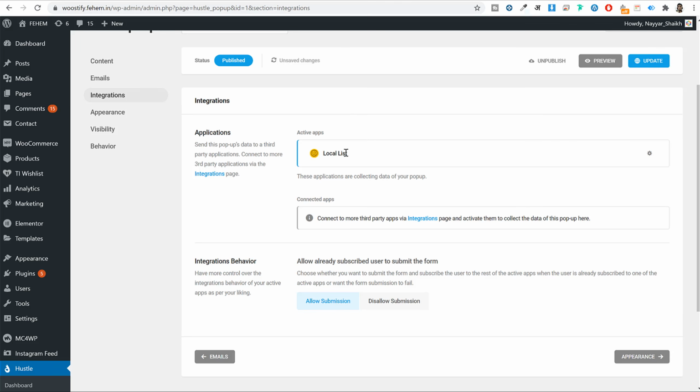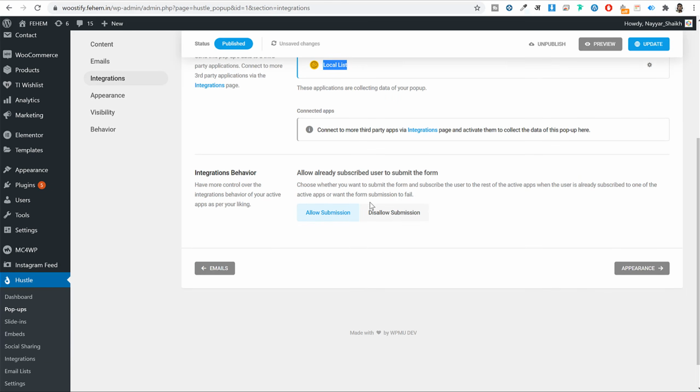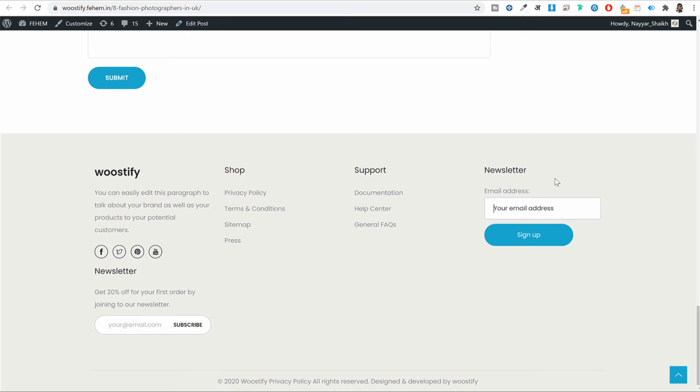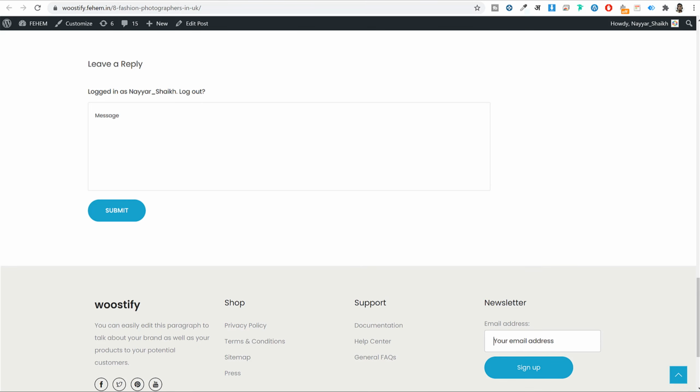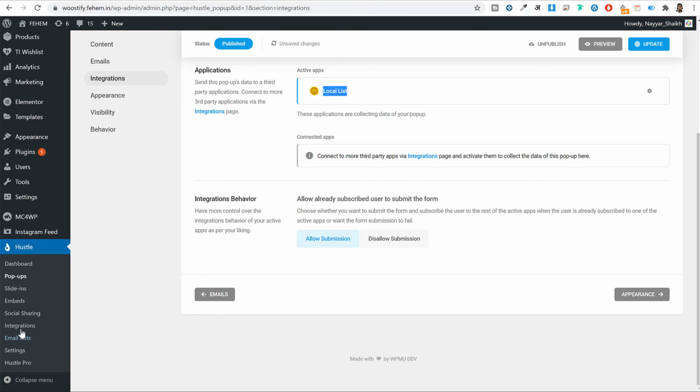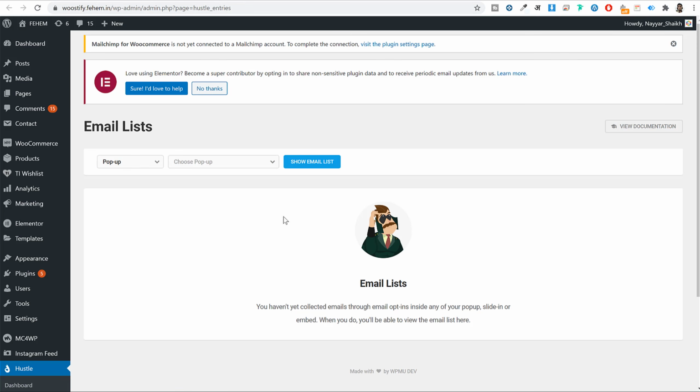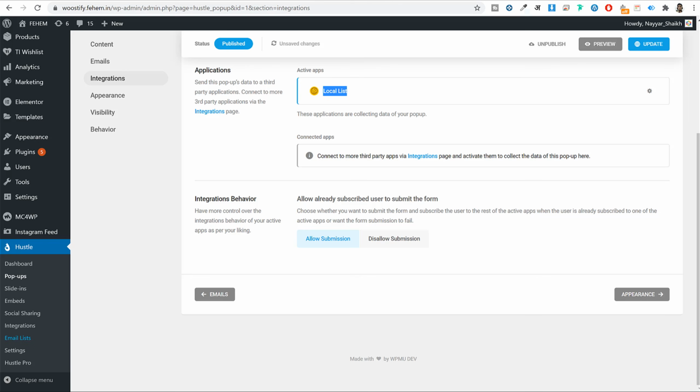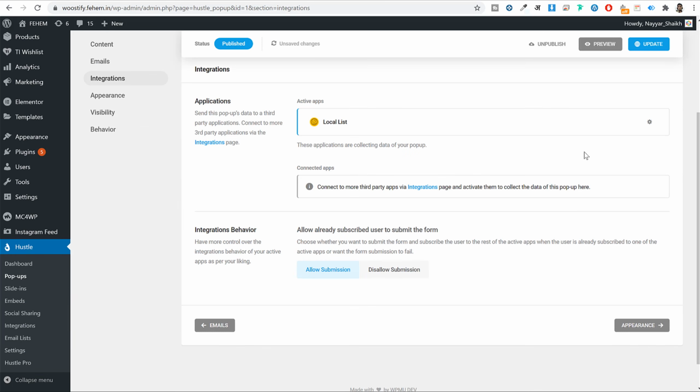Now the default option is local list, which basically means that it will collect the emails entered on that pop-up and put them under this email list. If you open this in a new tab, you can see all the different emails. Now we do want this local list, which is very useful, but I also want to do one thing. I want those emails to be automatically added to my MailChimp audience list. So to do this, you have to add a new integration. So you can go to this integration page.